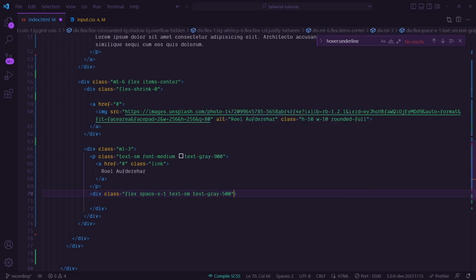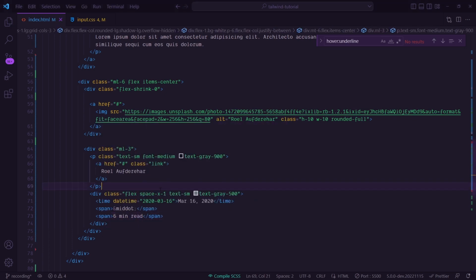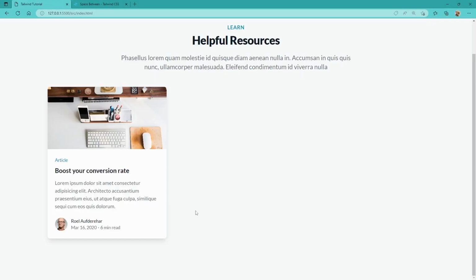Now let's change the color of the text to a medium gray. Let's start a time element, so we show the date of the article. Let's set the datetime attribute, and also the date to be displayed. Now we can separate the time and the article length with a dot, and for that we can just use an HTML entity. And lastly, let's add the article length, which is going to be a 6-minute read. So if we go back to the browser, we can see that now it looks beautiful.